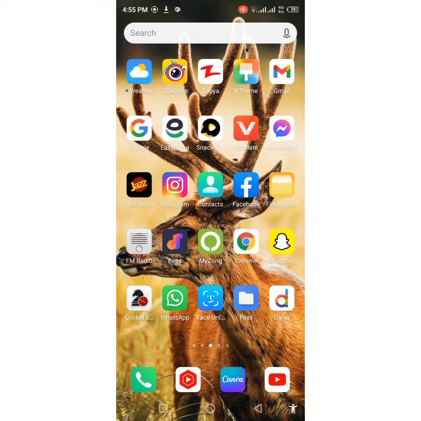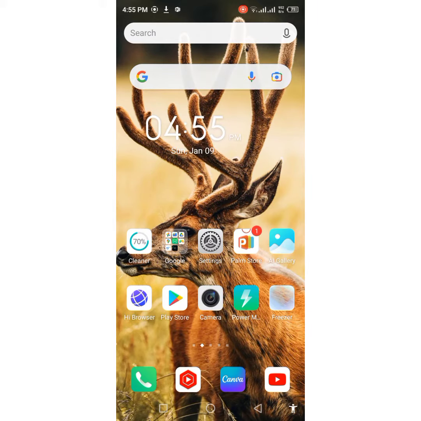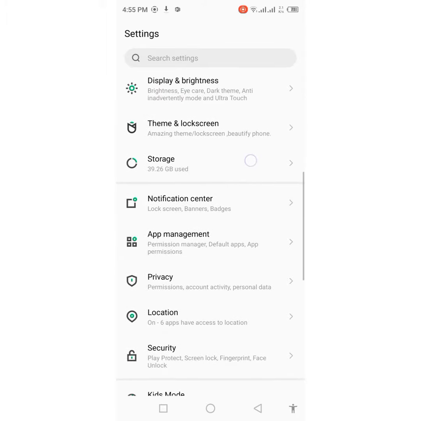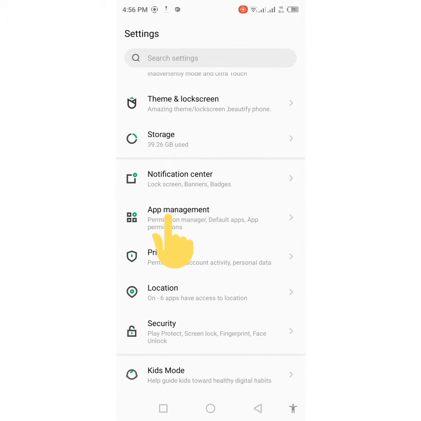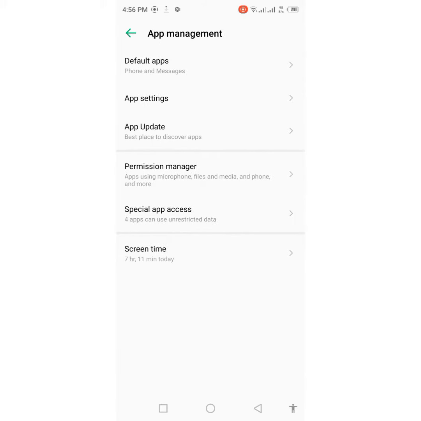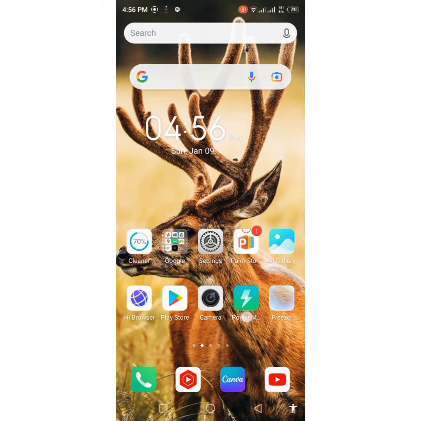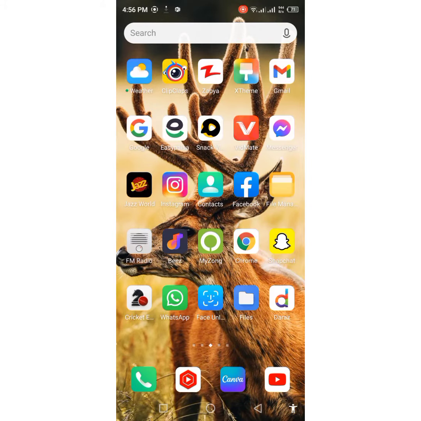First of all, what you have to do is just open up the settings app here and then scroll down, and then tap on app management and then tap on app update. So guys, as you can see, no update available here. If any update is available here, then update it and check whether the problem has been fixed or not. If the problem is not fixed, then go for the second one.